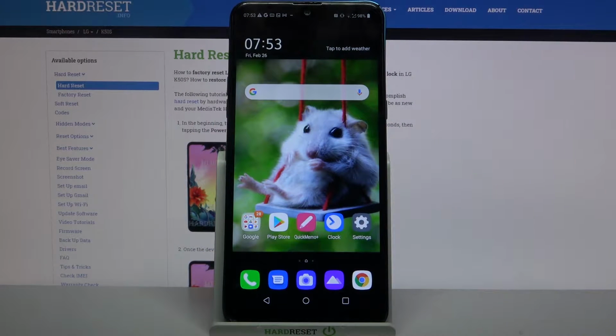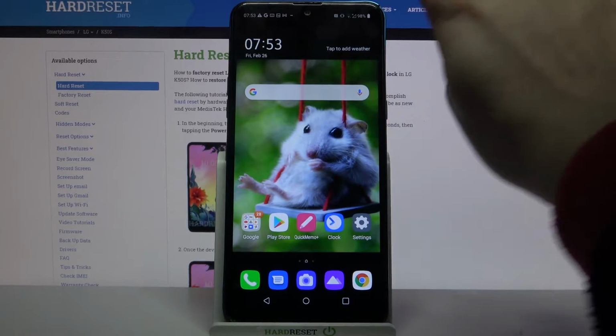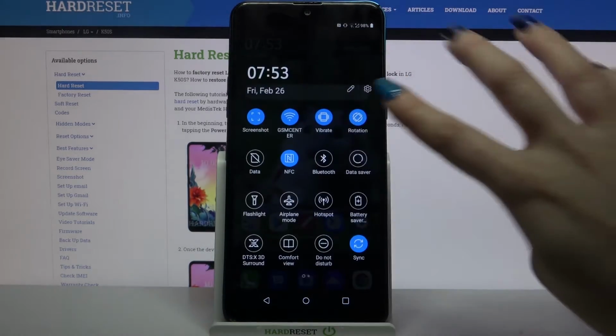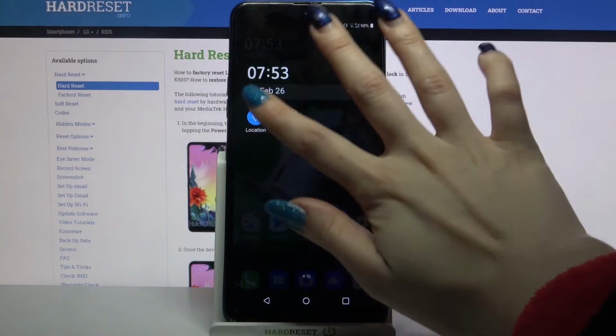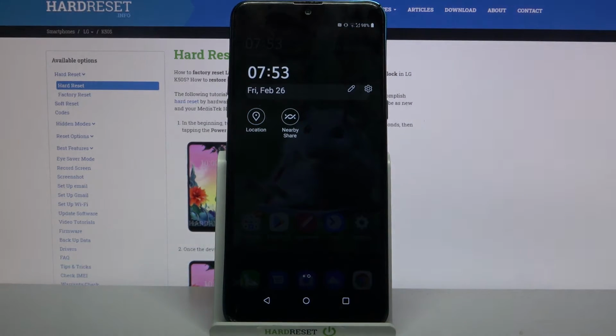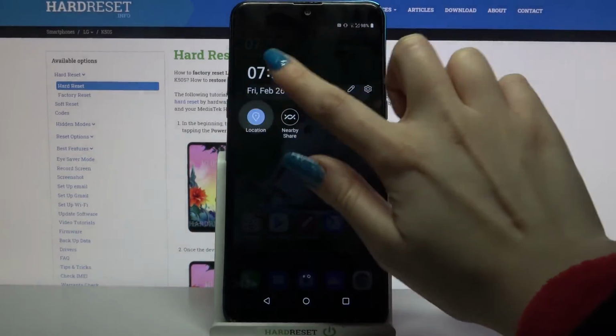Hi, in front of me is LG K50S, and today I would like to show you how you can turn on or off this device location. Firstly, open Tab menu. Now find location icon and click on it. Location is now turned off. You can turn it back on by clicking on the same icon.